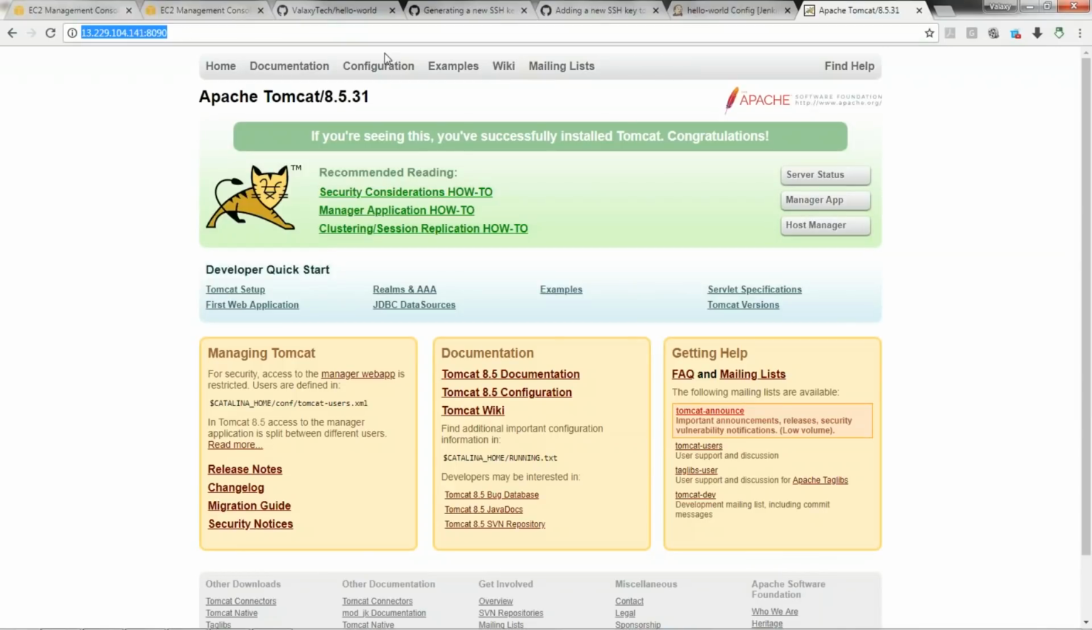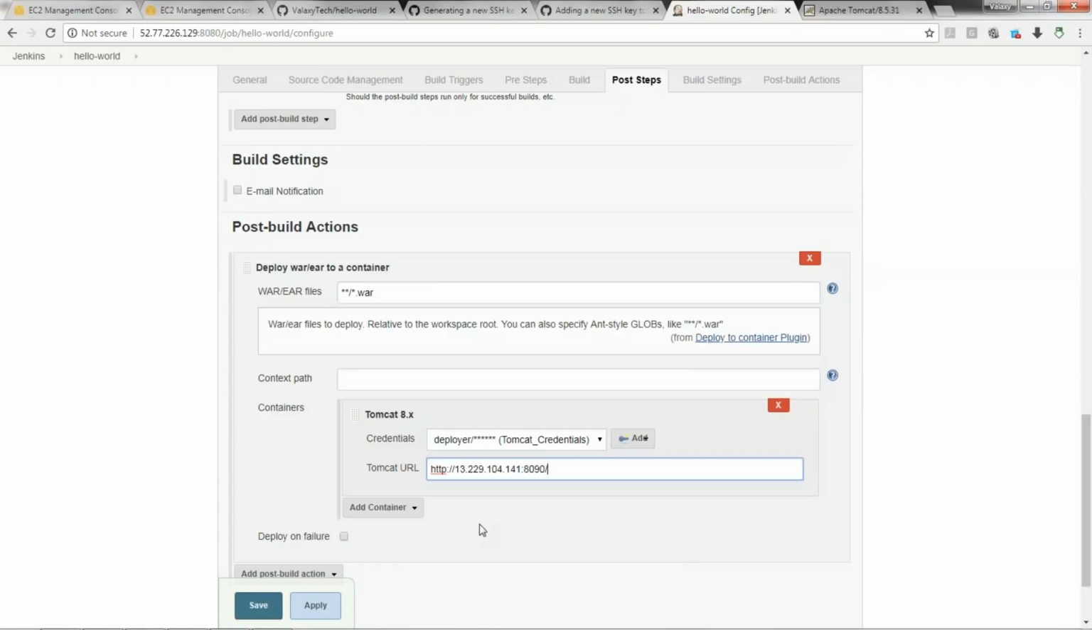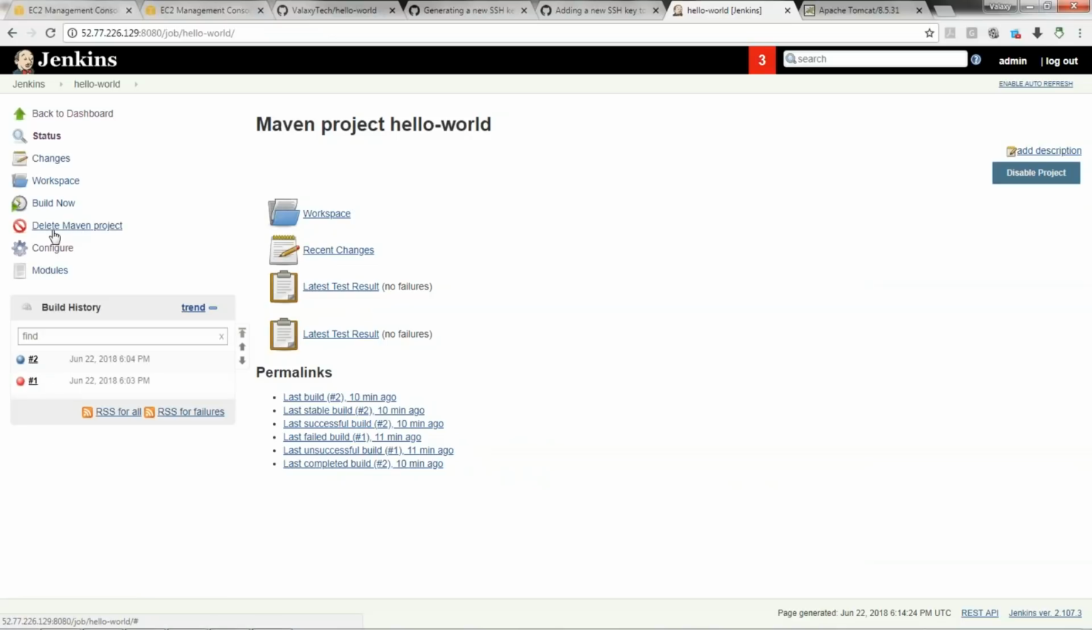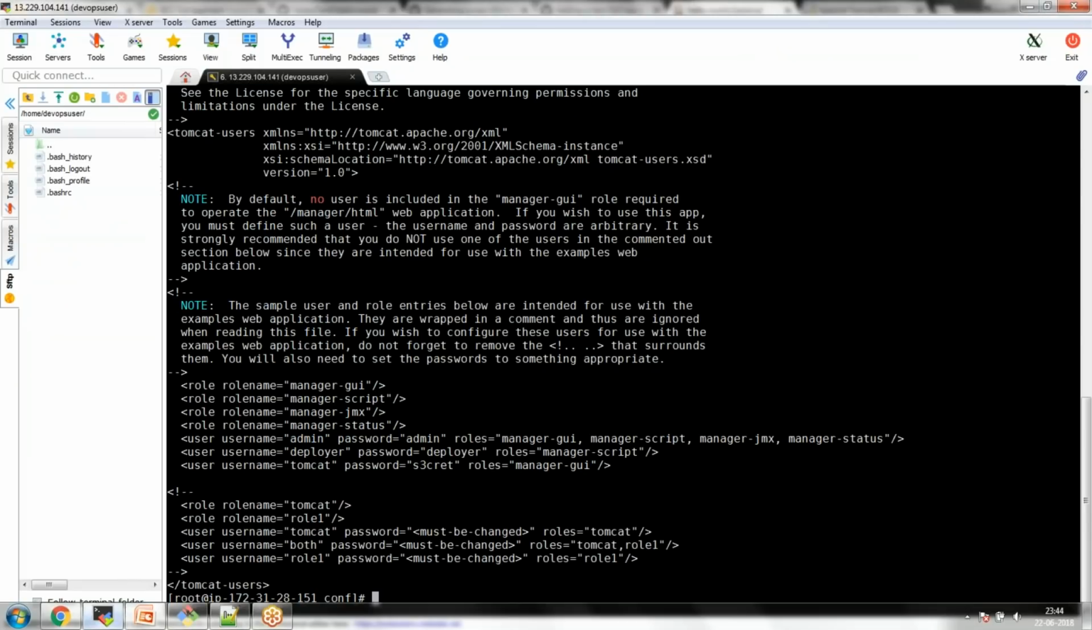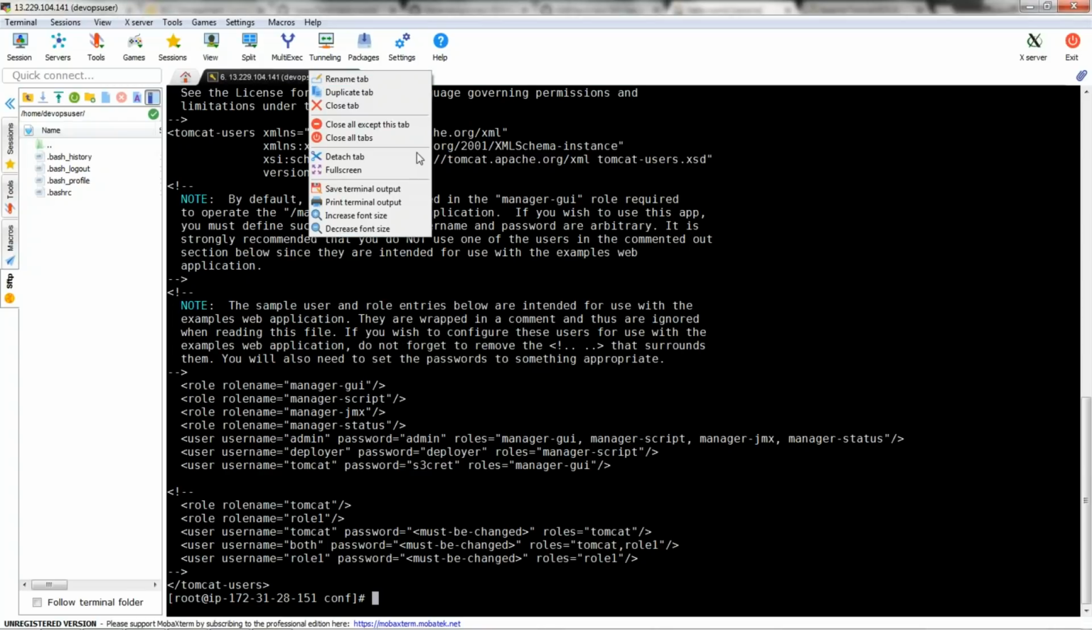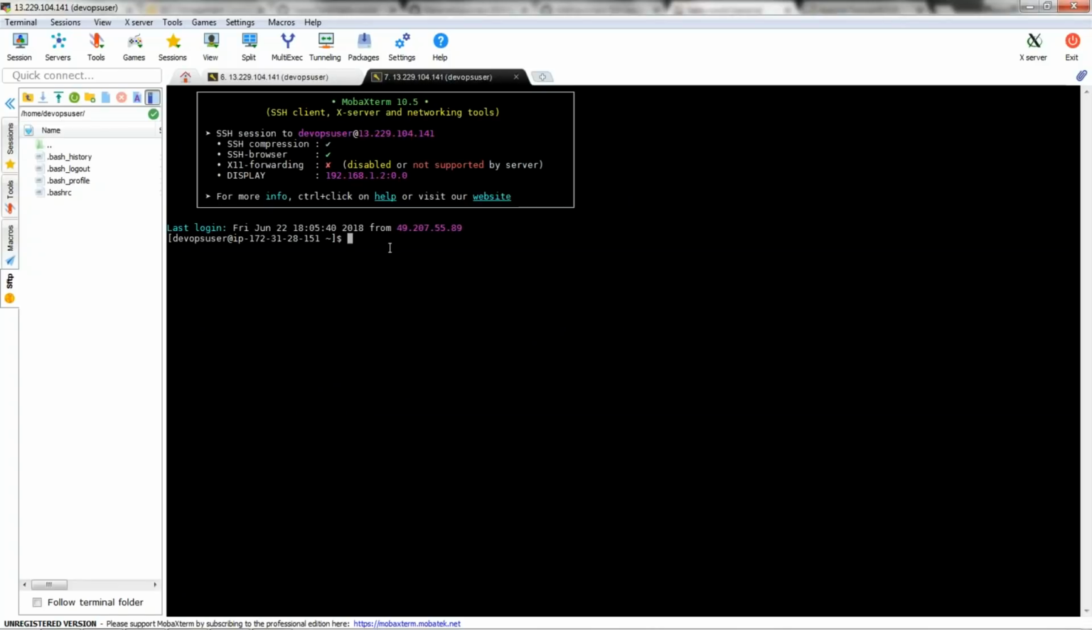Next, you need to provide the URL of your Tomcat server. So this is our Tomcat server URL, and apply, save. Now I have successfully updated. Let's build it. This time it should be able to generate the war file. Once the war file has been generated, it should get deployed into your Tomcat server. Okay, just to reload this one.